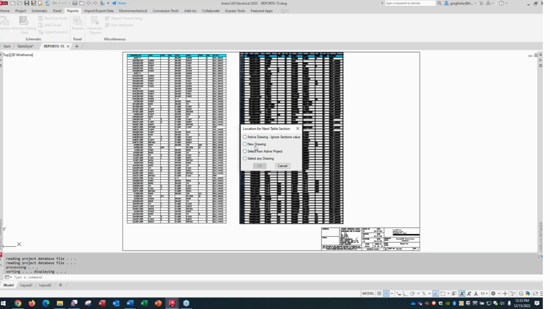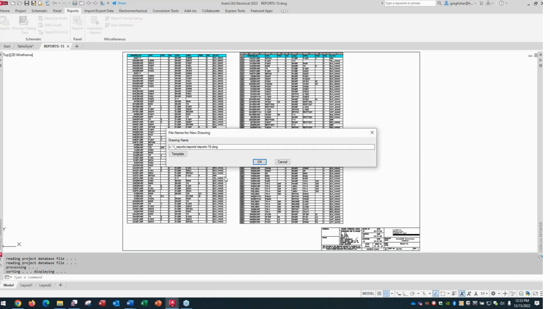I'm going to choose to create a new drawing. You could select a different drawing from the active project or any drawing for that matter. I want to create a new drawing. I'll pick OK. And it's going to default to the same folder, same project. This already has 15 drawings in it, so it's automatically defaulting to the next new drawing.